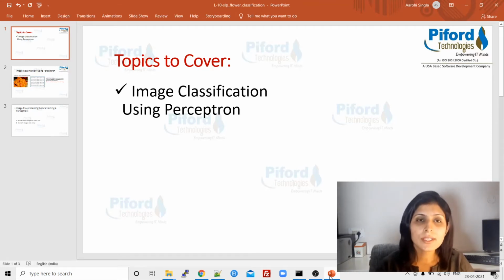So in today's class, I'll show you how to perform image classification using the perceptron algorithm. Means using one neuron only, how we can perform image classification. So let's begin with that.